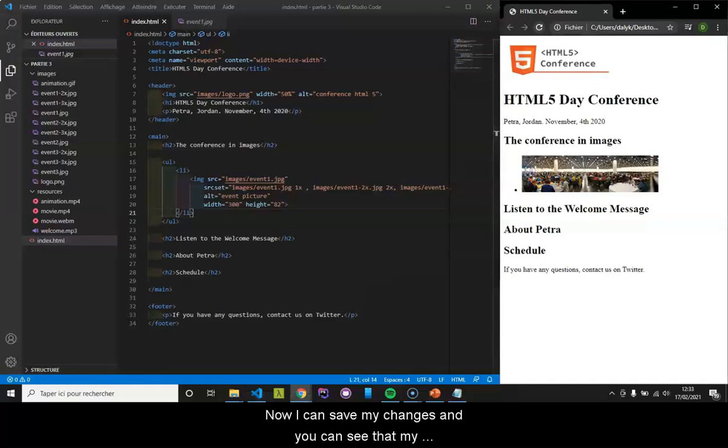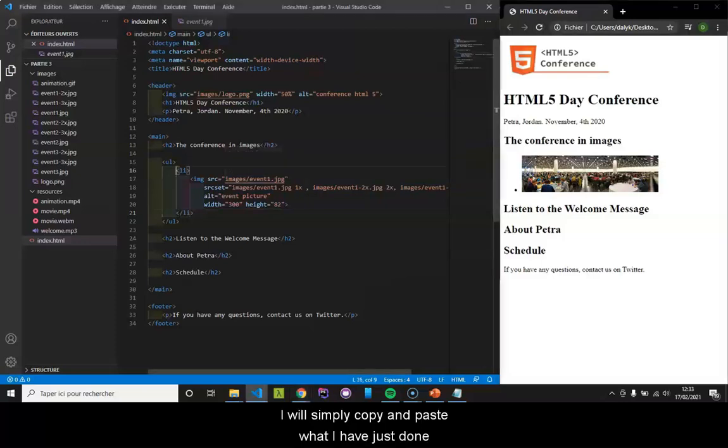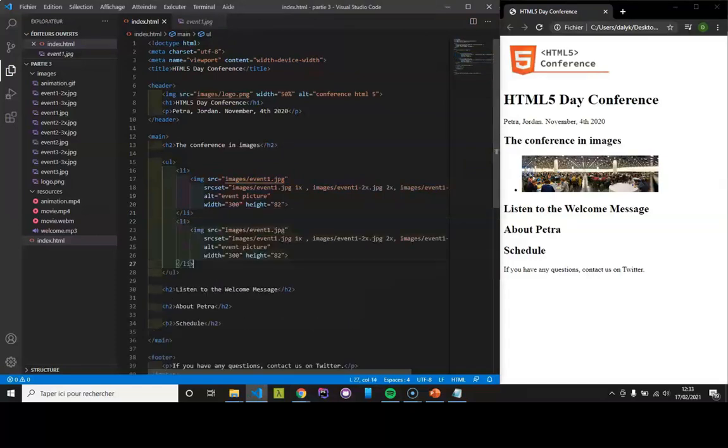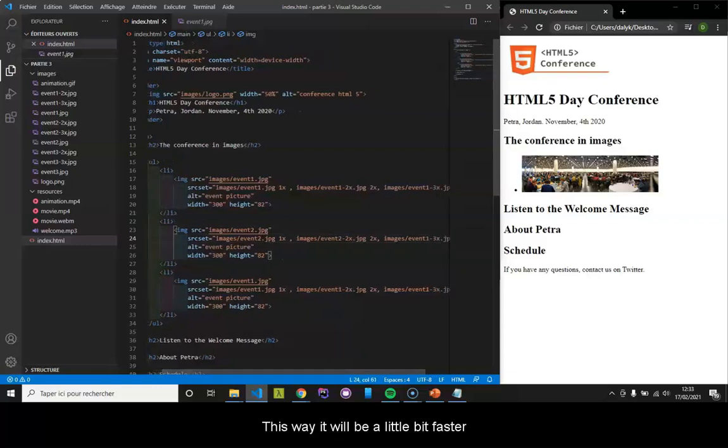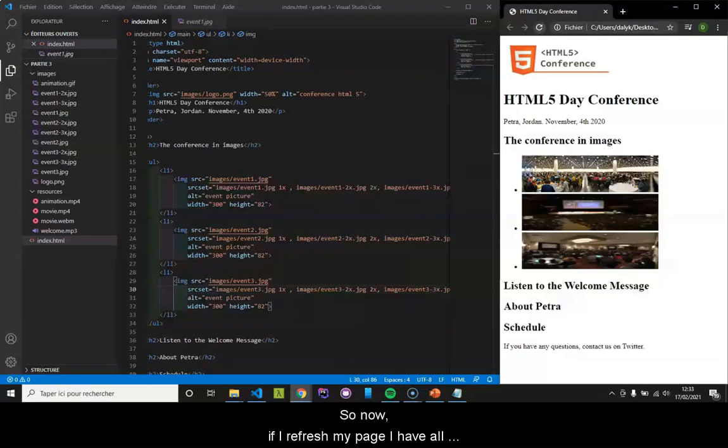Now I can save my changes, and you can see that my image is displayed with the right size. I will simply copy and paste what I have just done, and we will do it with our other 2 images. We will simply change and put 2 everywhere. This way, it will be a little bit faster. And below it will be 3. So now, if I refresh my page, I have all my images displayed.